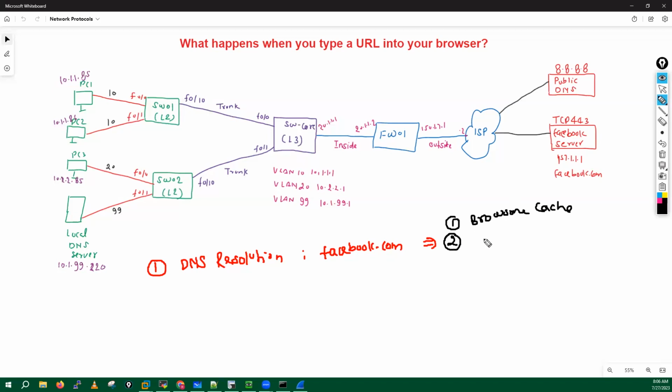The second thing, it will check the browser cache. If the info is not available, then it will check the operating system cache, because the Windows operating system also maintains cached DNS information. It will look for that detail and try to get the IP address. After that, it will check the hosts file, right? These things are already explained. If it gets the detail from the hosts file, fine.